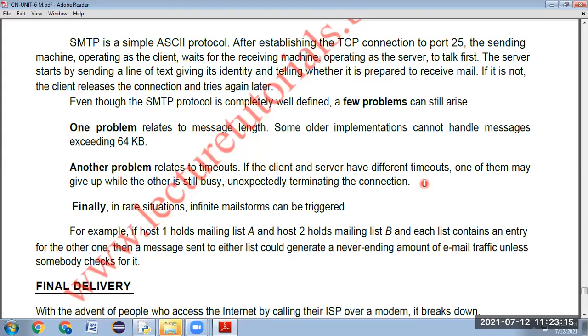If the client and server have different timeouts, one of them may give up while the other is still busy, unexpectedly terminating the connection. Okay, the other problem here is the timeouts. If the client machine and server machine have different timeouts, one of them may give up while the other is still busy, unexpectedly terminating the connection.